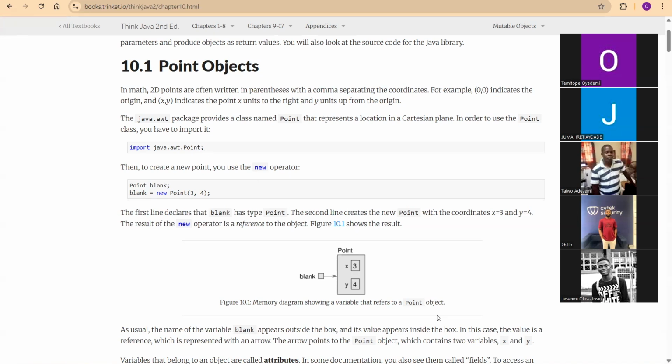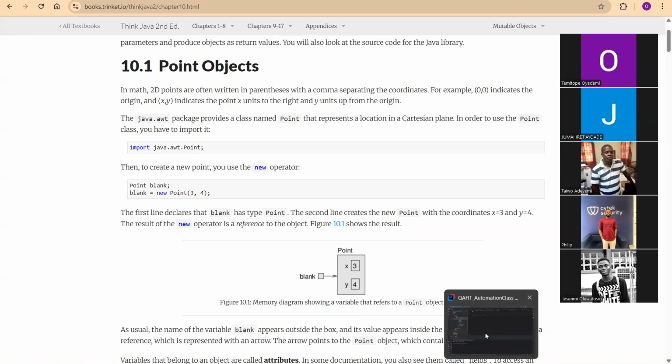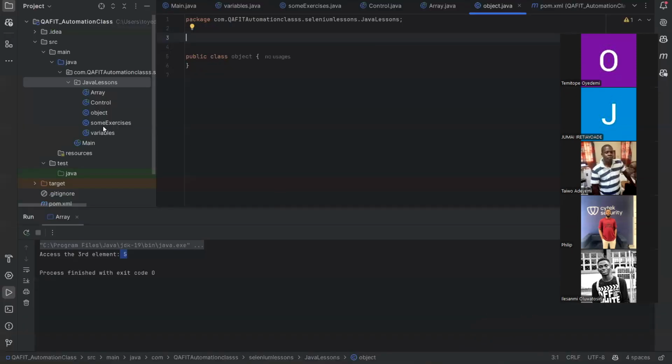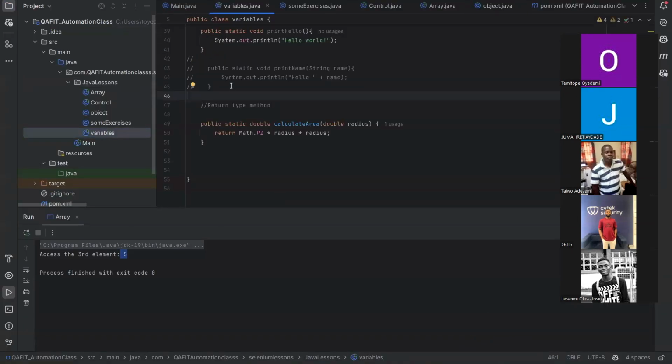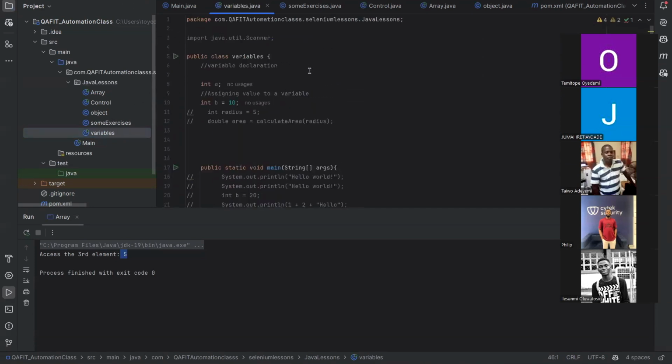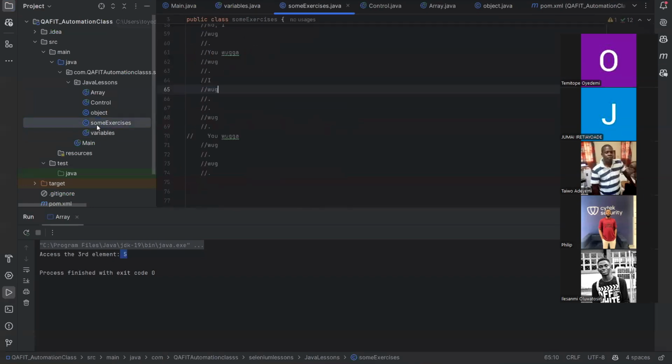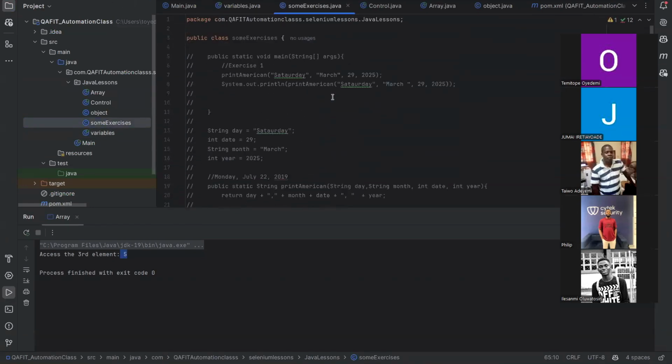Java.awt.point. Another example is the scanner class. Have we looked at scanner class in this class? I think we did, when we talked about variables. Yeah, okay. Maybe not.